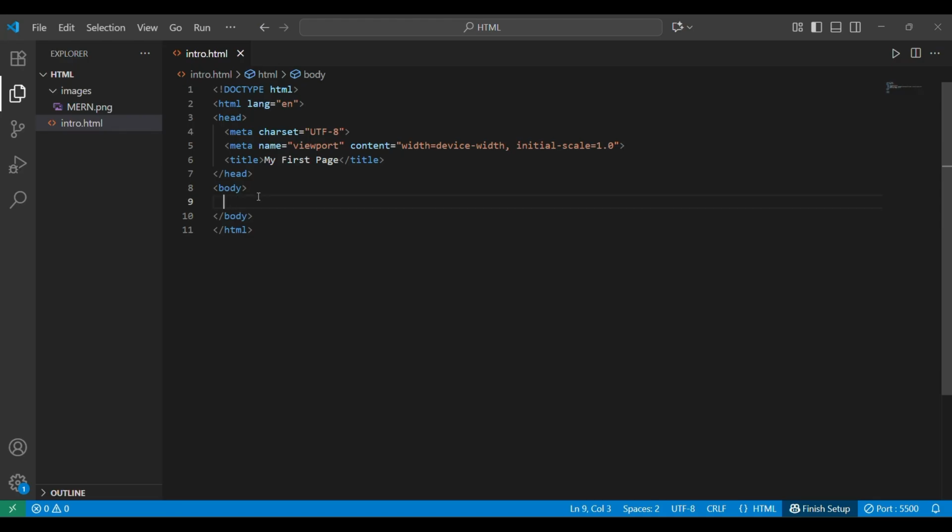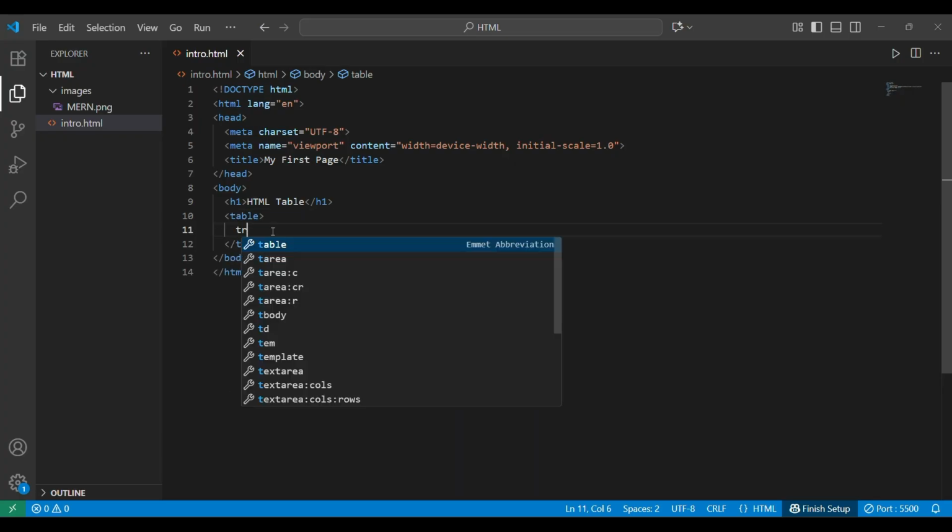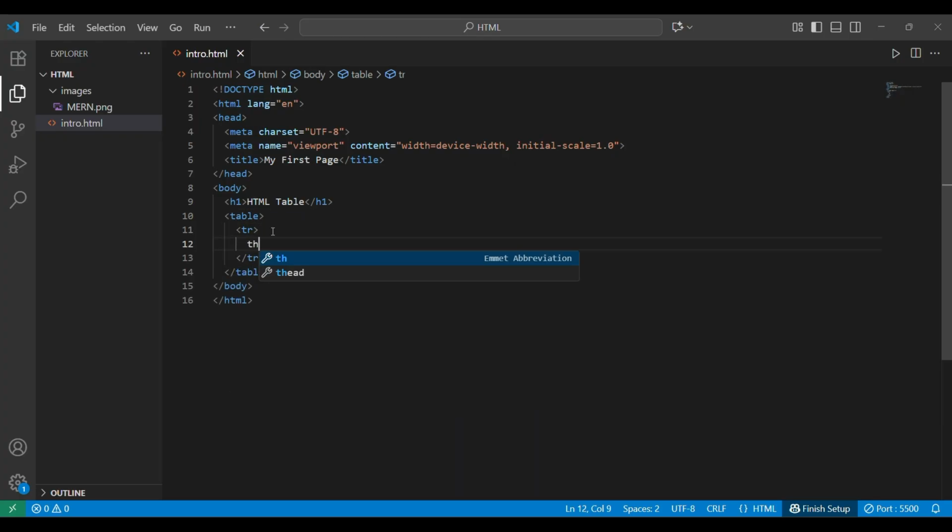Now use the h1 tag to create the table heading as HTML table. Now open the table tag and then use the tr tag.